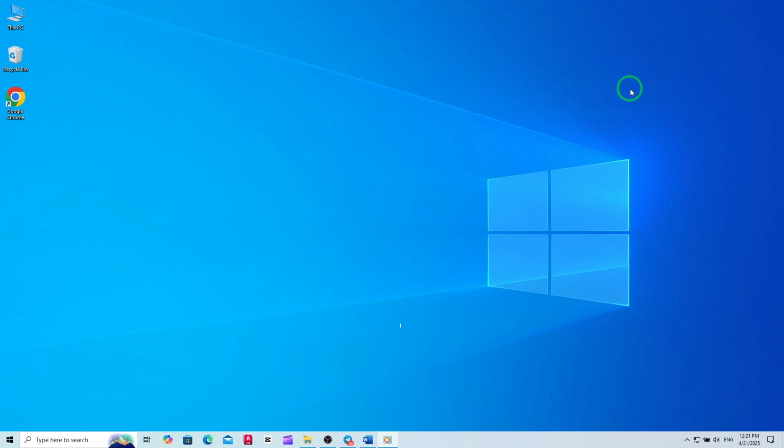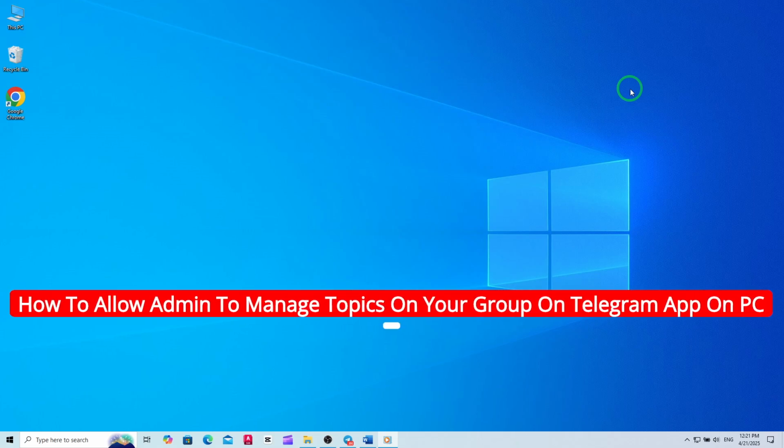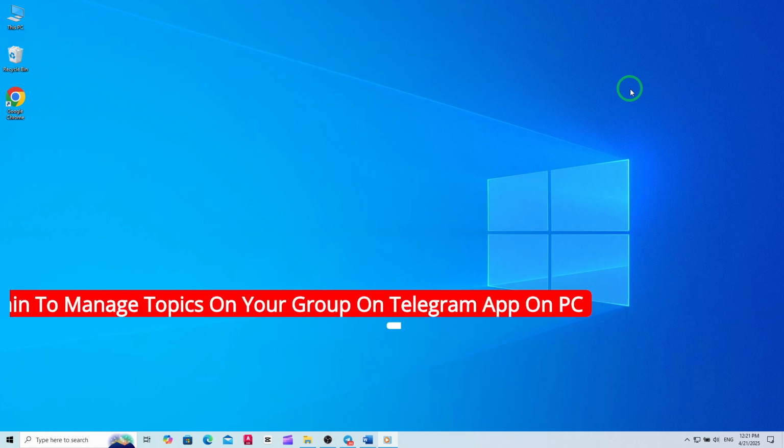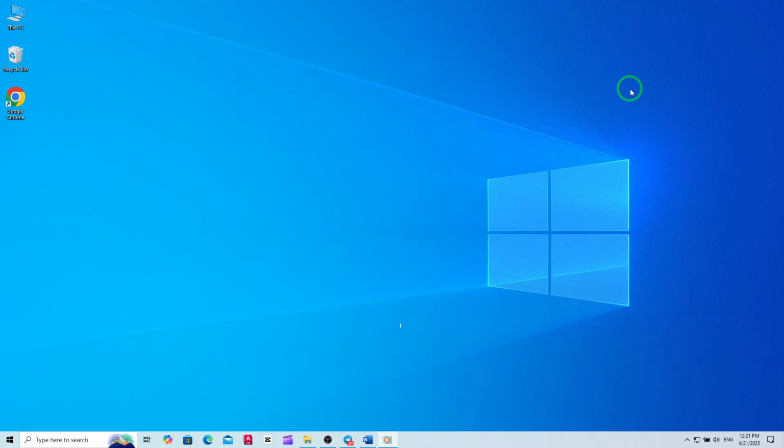Welcome! If you're managing a Telegram group on your PC and want to give another admin the power to manage topics, you're in the right place. With Telegram's latest updates, organizing conversations using topics is easier than ever, and you can decide exactly who gets to control them. Let's walk through the steps together.